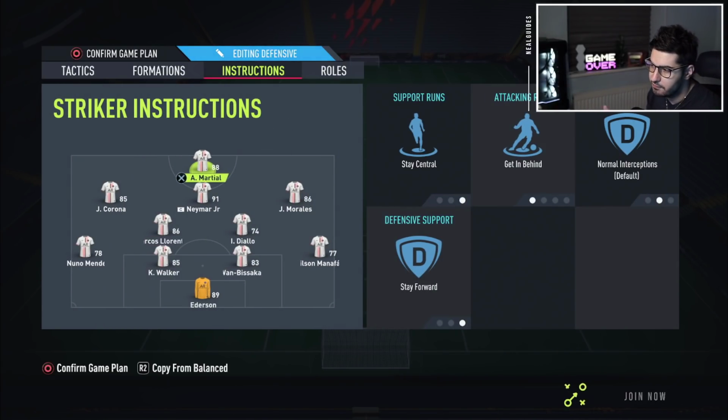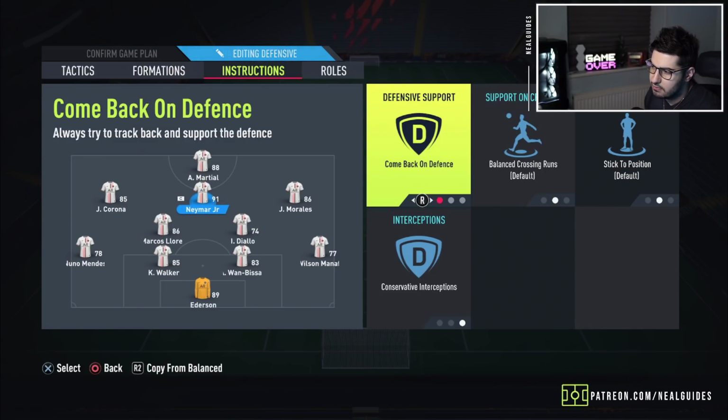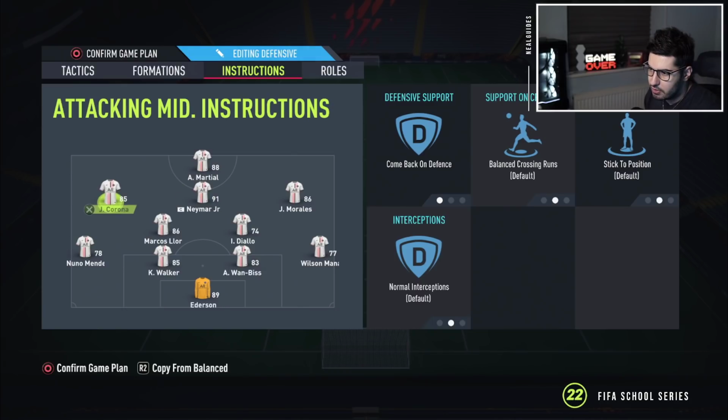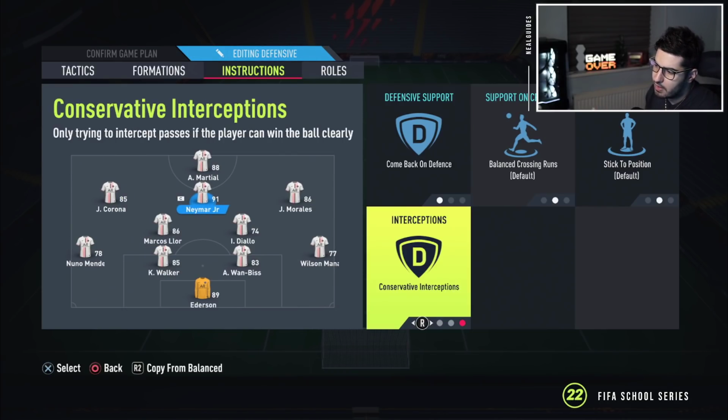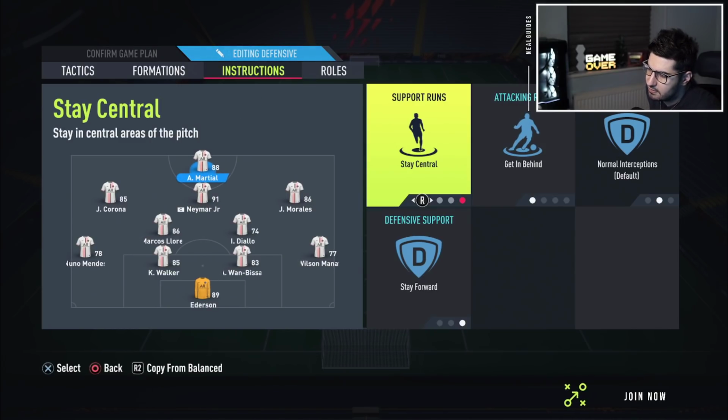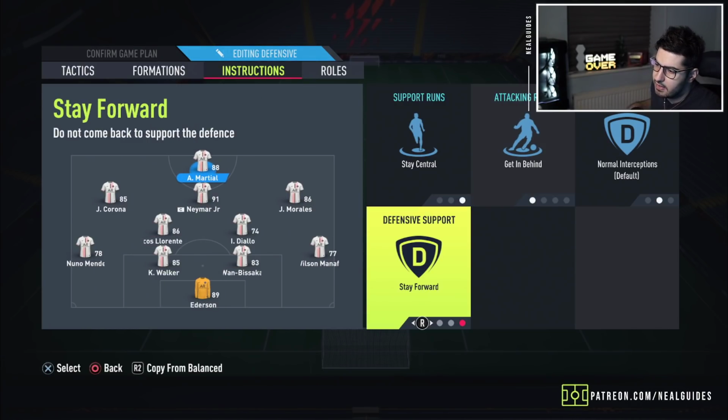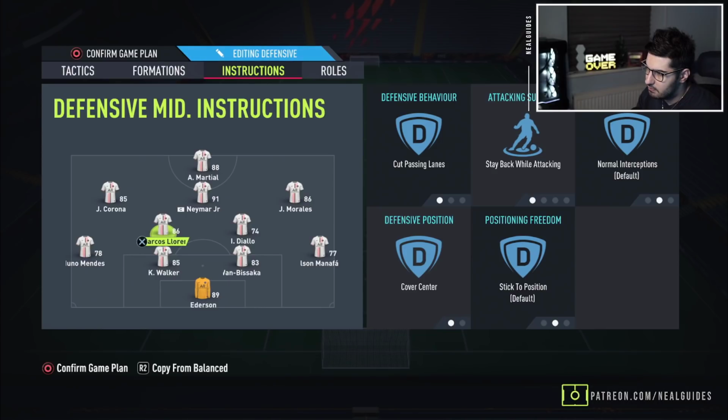So if you have a more defensive option, you can put this guy on comeback and stay forward instead of comeback and defense, but I do not. So we have him on comeback. Same with our 3 camps. Middle camp still conservative. Strikers stay central, stay forward, and get in behind. Now for both the centre mids, we have the exact same thing over here. We do have the element of cut passing lanes, cut off centre, step out attacking.